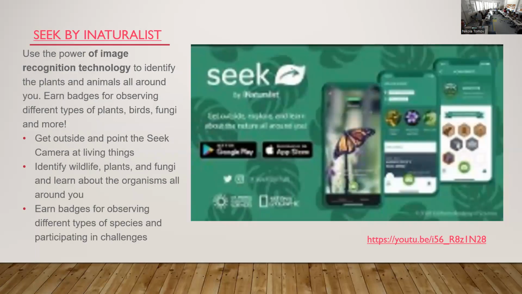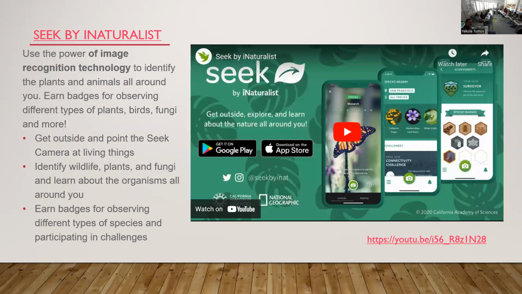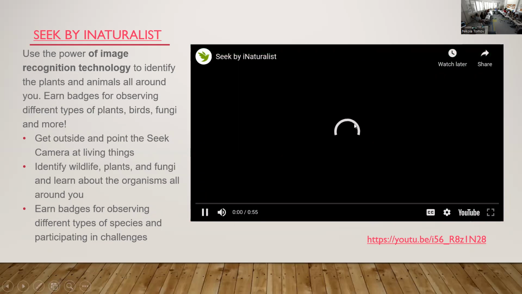Okay. This is an app that you can scan plants, birds, and it recognizes and gives you details about all of this. You can scan. You can see also the video. It's short videos, 1 minute.